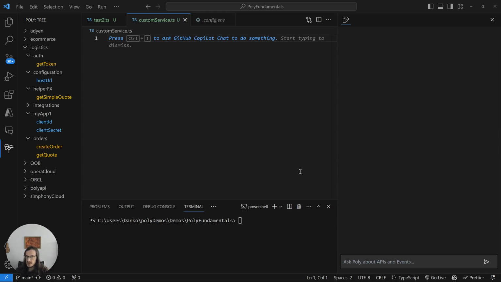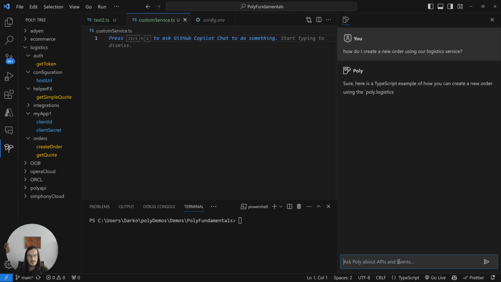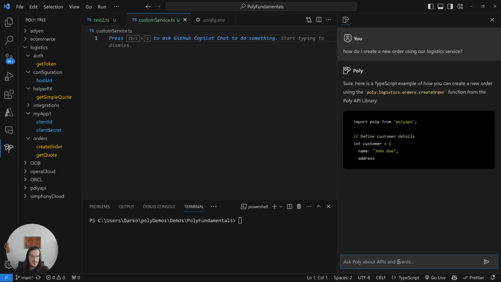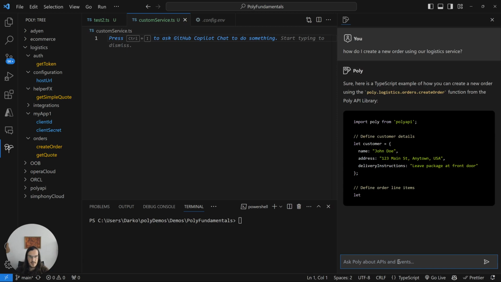Now, I like to start off building custom functions by first identifying the functions I'd like to use. So for that, I'll use a combination of our Tree Explorer and our AI Assistant. So here, I might ask something like, how do I create a new order using our logistics service? And you can see it finds the function that we're looking for and gives us an example.